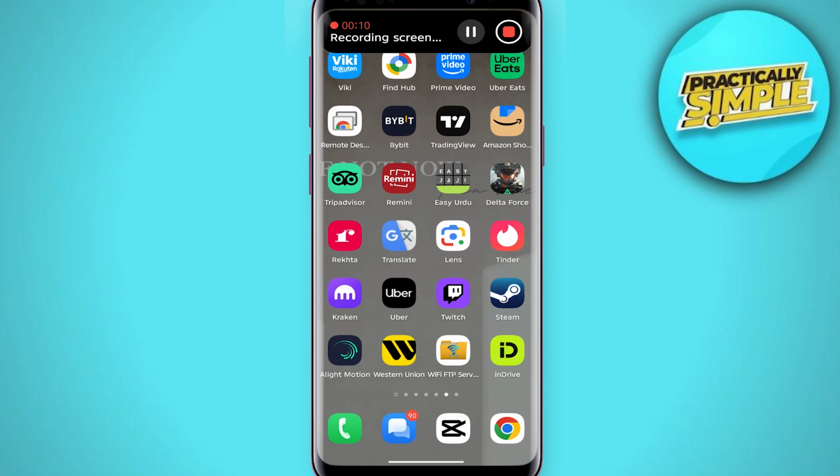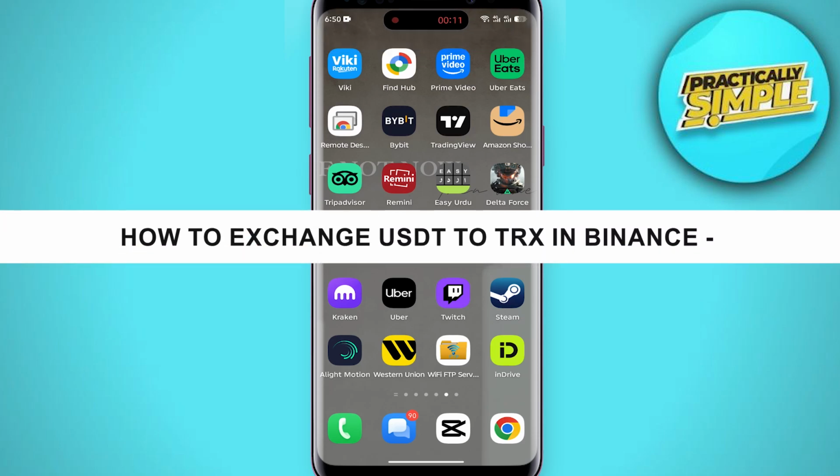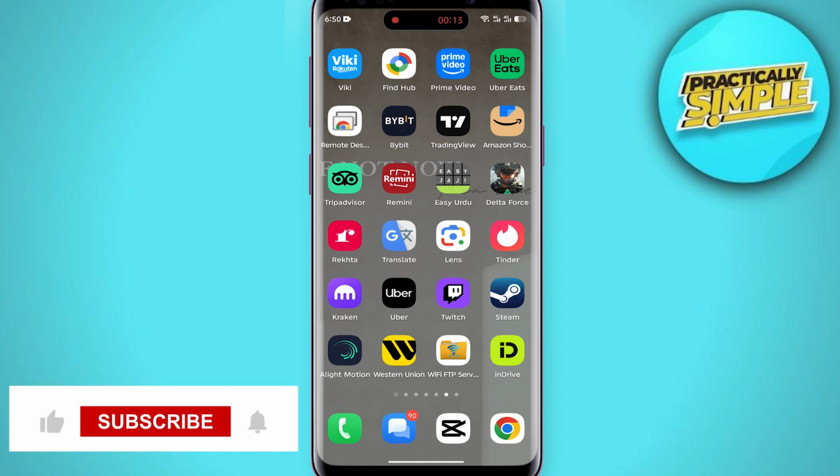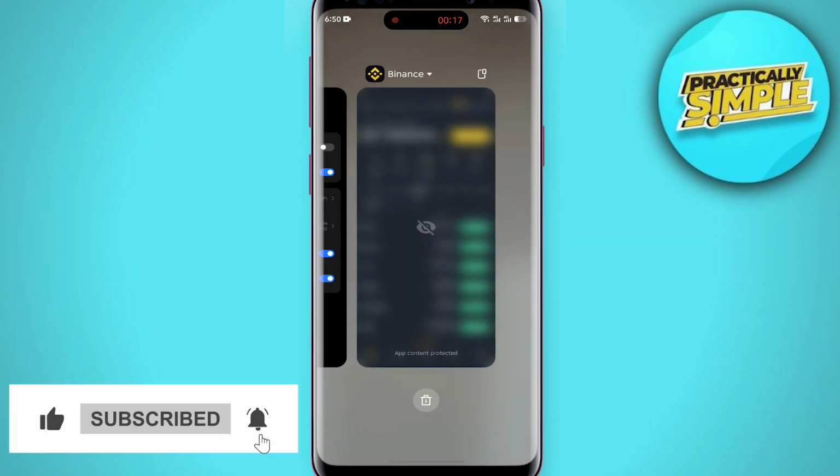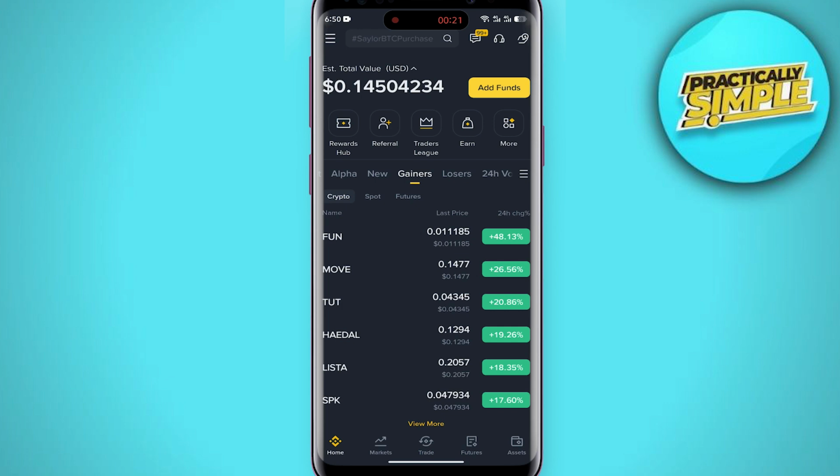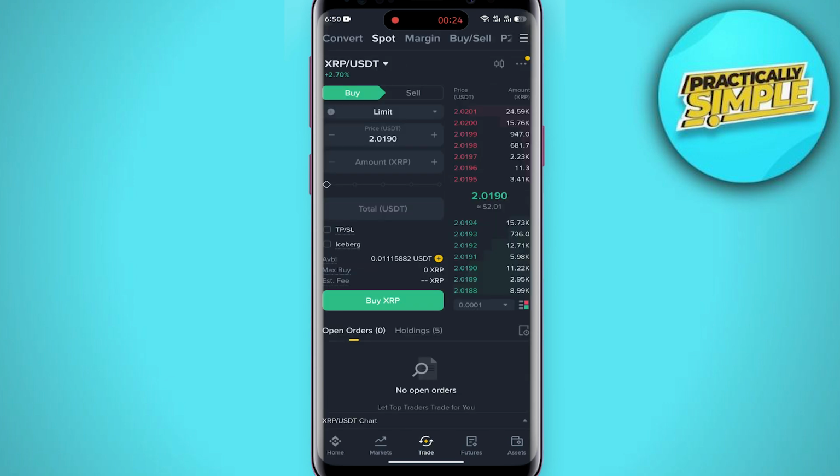In today's video, I'm going to show you how to convert USDT to Tron TRX on Binance. It's really simple and easy. First of all, open up the Binance application on your mobile and then simply tap on this trade. At the bottom, once you are here, at the very top you will see different options.